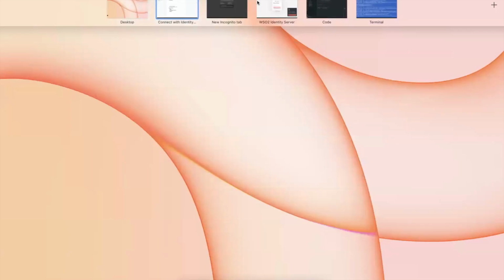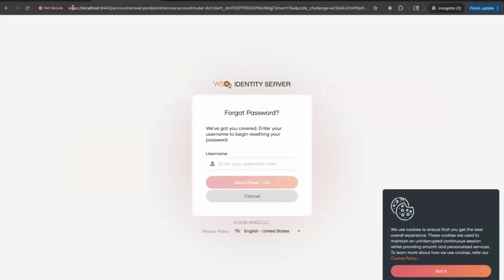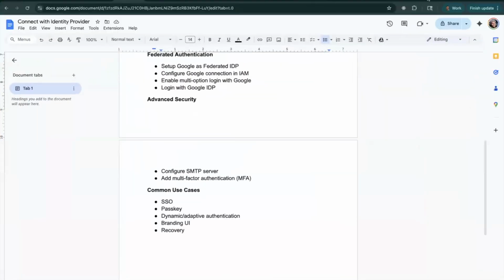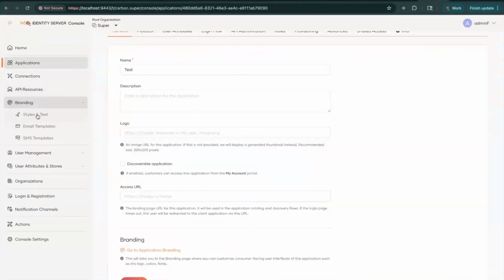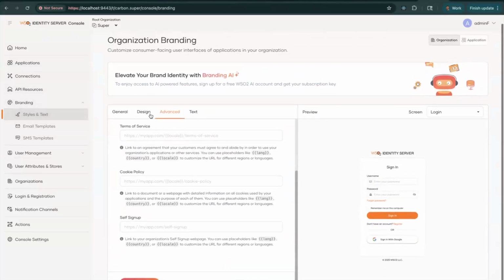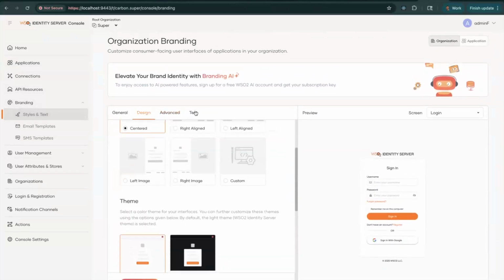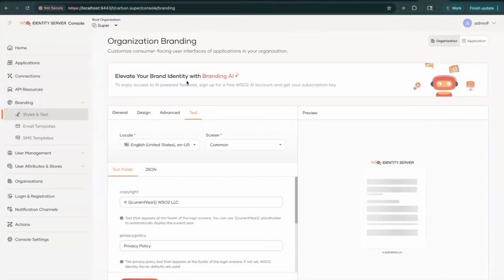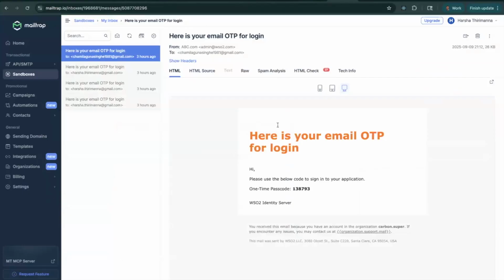And the branding as well. So when you come to this login screen, it will provide this vendor specific branding that you can change from the console. So go to the branding section and you can put your own style and customize your themes and layout and all these things, the way that you want, and the email template as well, everything. So you can customize your own brand.